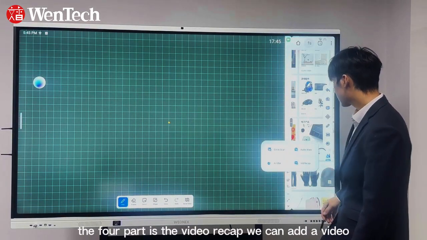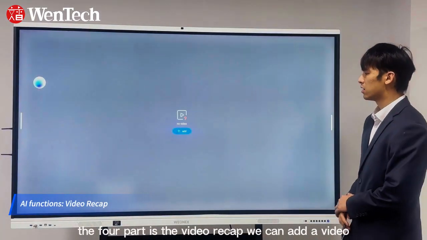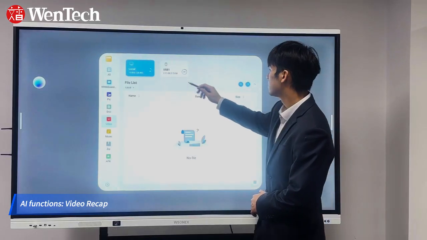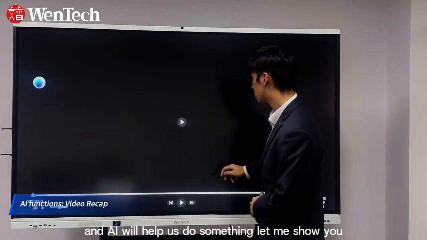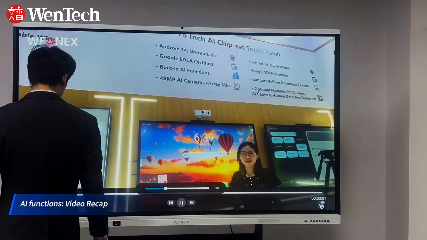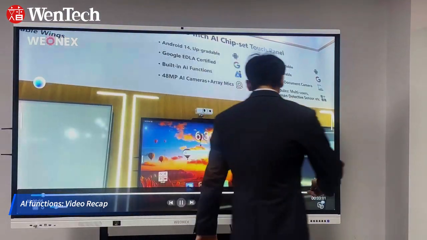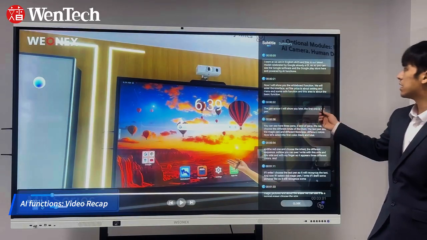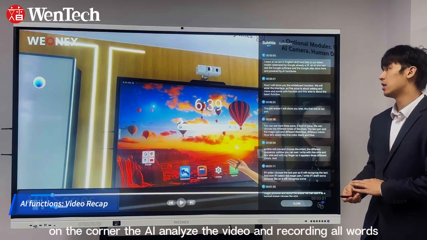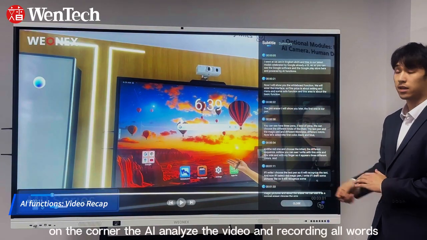The fourth part is the video recap. We can add a video, and the AI will help us do something. Let me show you. Now I open my AI function. You can see on the corner, the AI analyzes the video and records all the words the people say.